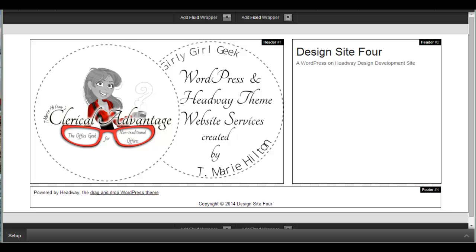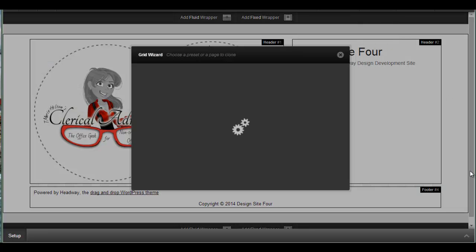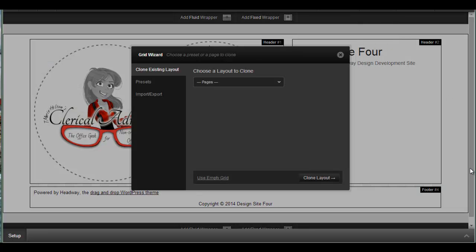Now, of course, this is a development site, so I already have that development splash on there that I use. If this was a brand new install, you would be met with the Grid Wizard. In order for me to use the Grid Wizard, I have to go up to Tools and pull it up. But if this was a new install for you, this would come right up for you.